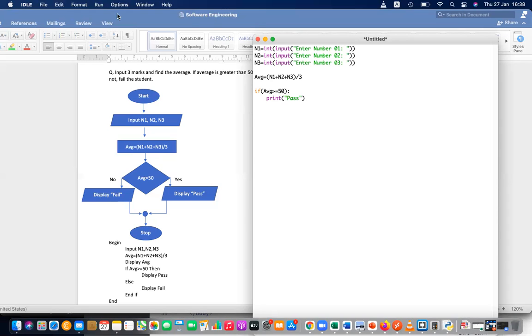Give me a second. Else print fail. If average is greater than or equal to 50, print pass, else print fail.